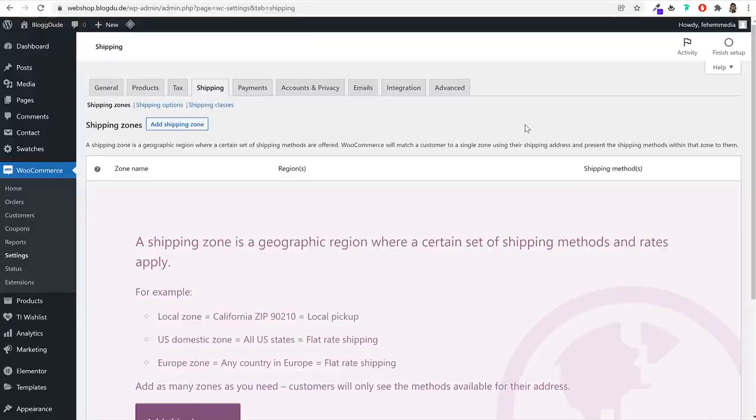So what I can do is set up a different shipping rate for my home state and other shipping rates for other states. Let me show you how that is done. And even after that, we can do some more classes. First, let's do this basic zone setup, and after that we can see how to create different classes for different types of products.